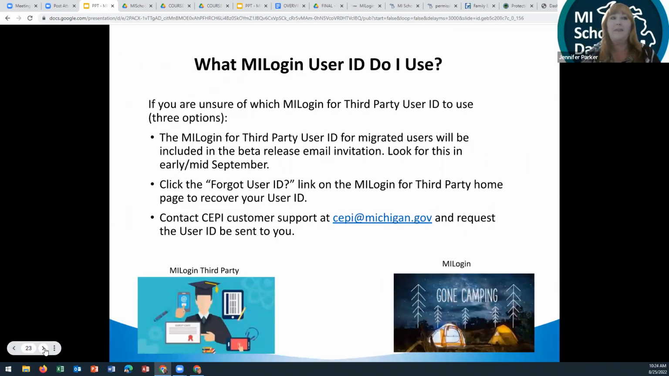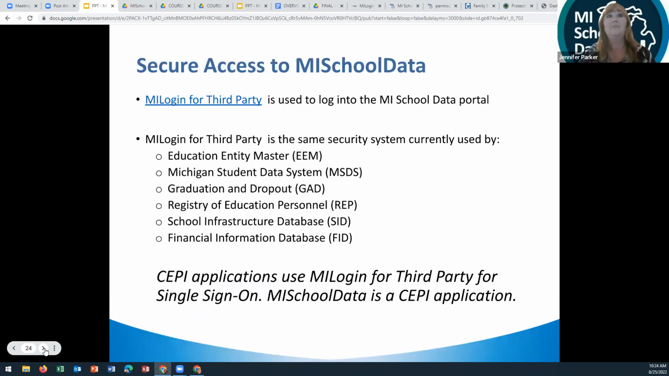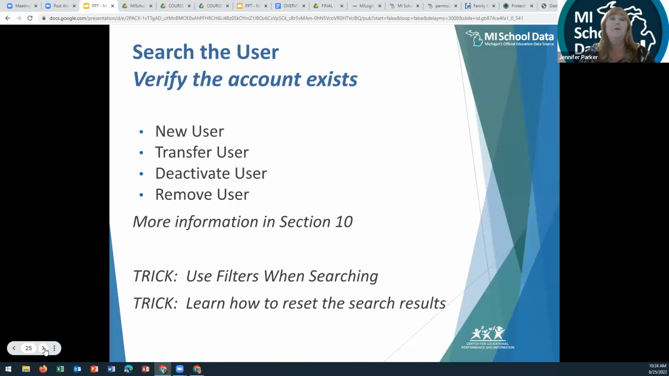All right. I think I've already covered that it is a My Login third party. We do have many folks that are going to be emailing you, perhaps saying they can't remember their login and password. That is going to require them to reach back to My Login for third party about that. All right. When you go into the MISchoolData site to look to see if they've got a My Login third-party account, if they have not activated, we'll show you what that looks like here in a minute.